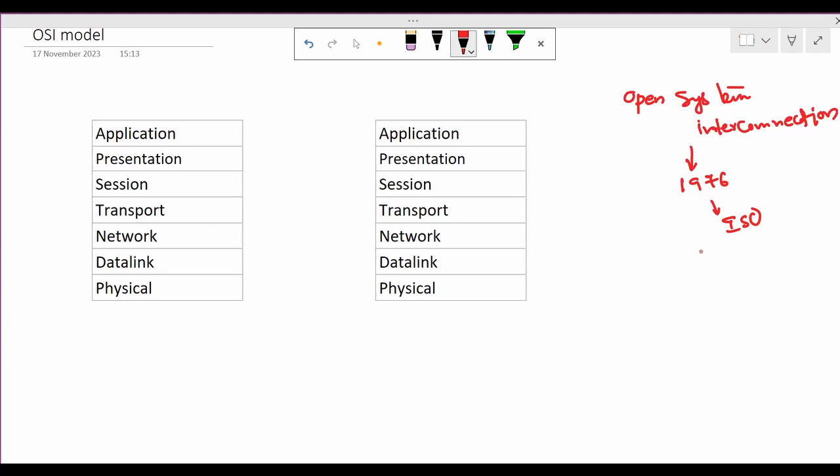So it is a reference model, as I mentioned in my previous video also. It is not an implemented model, it is a reference model. And the most widely implemented model is TCP/IP. In the next video we will understand how these two relate. So in this video let's understand each and every layer of the OSI model.